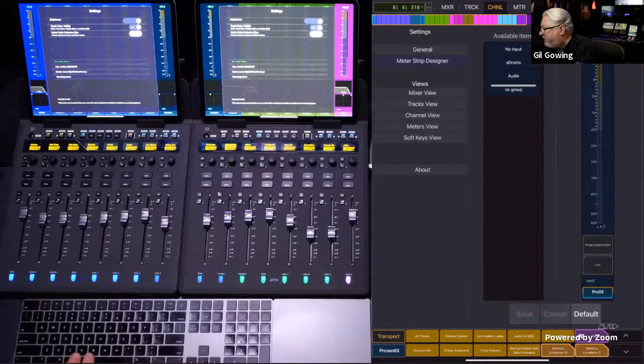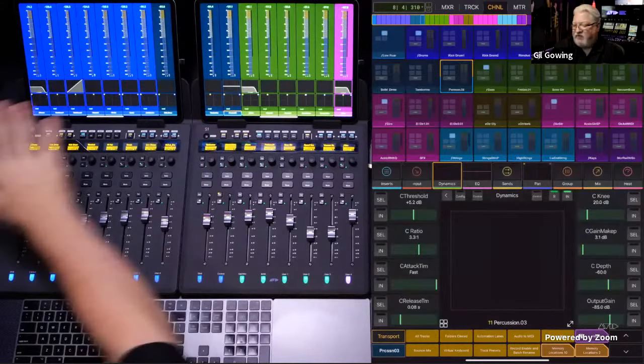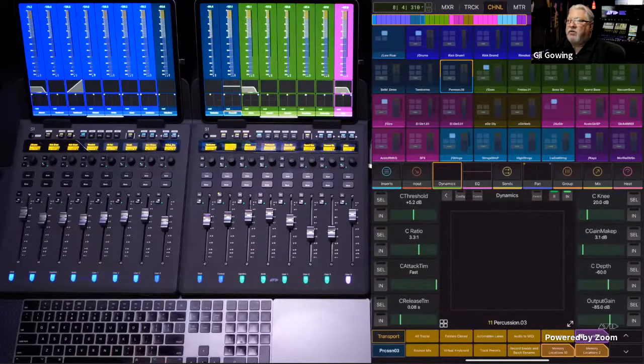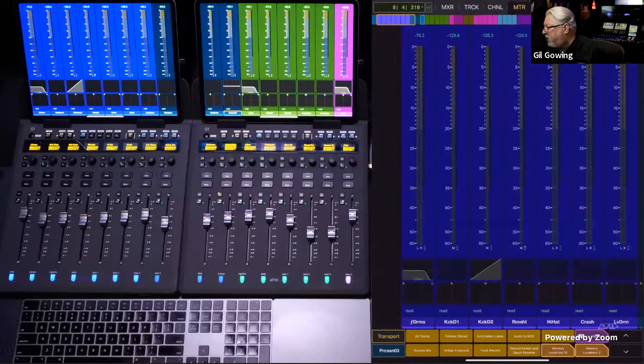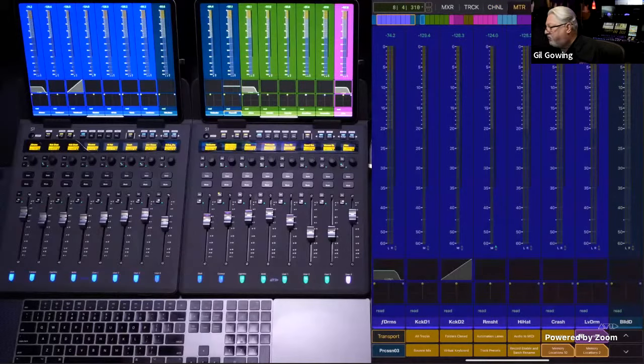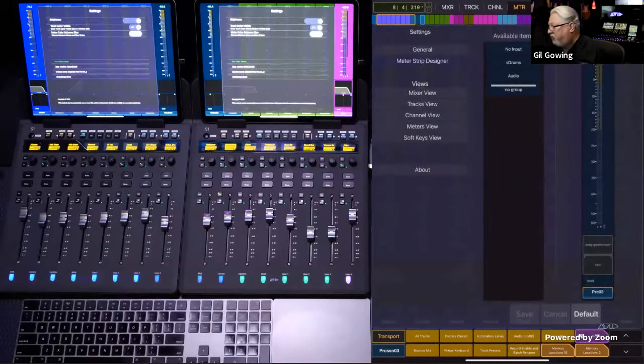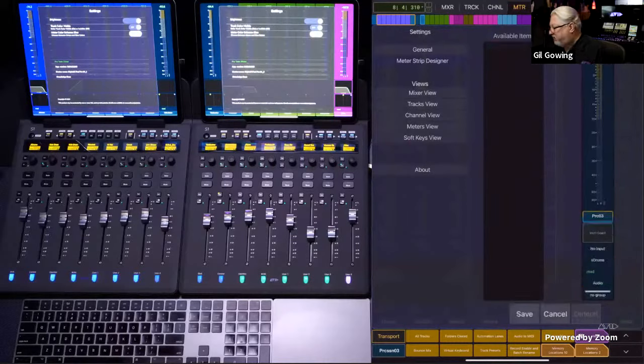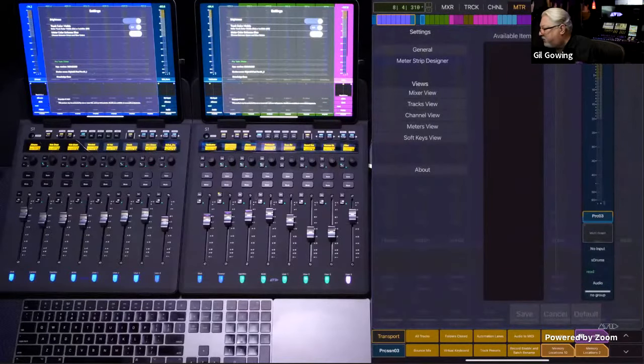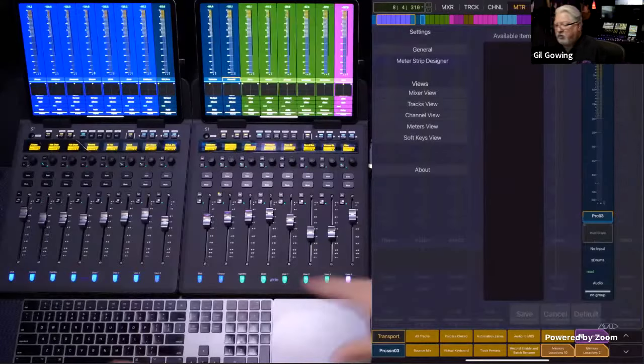I hit save, and now you'll see that I've got my custom meter on those tablets above my S1, and it also will show that on the meter page over here on my master iPad that's on my dock. So once again, if I want to get back to the default view, I just hit default, save, and it basically takes me right back to where we started from.